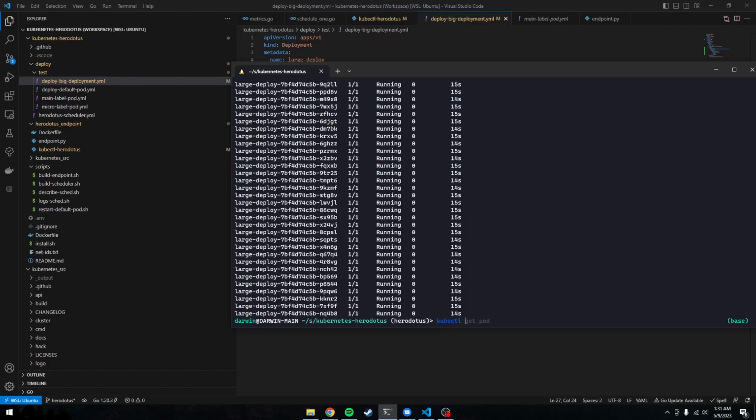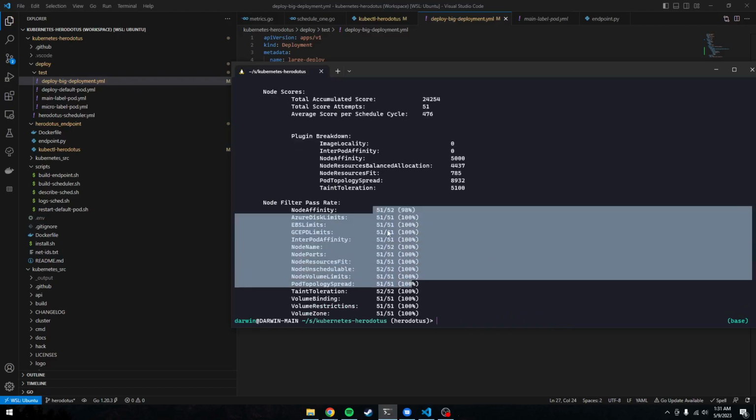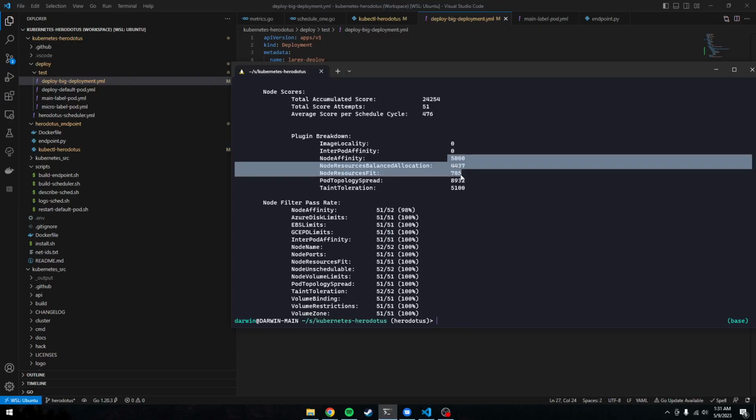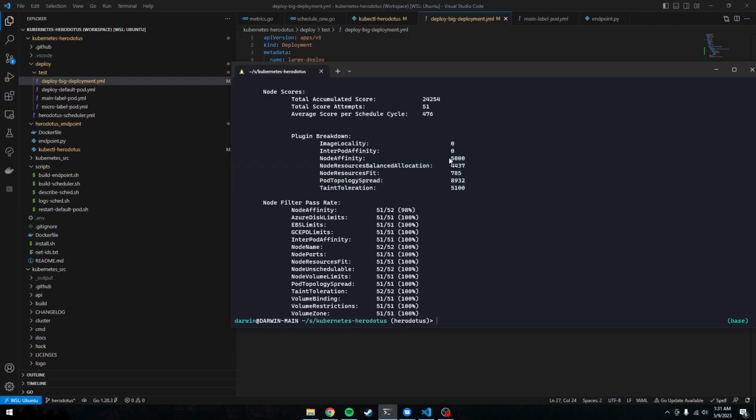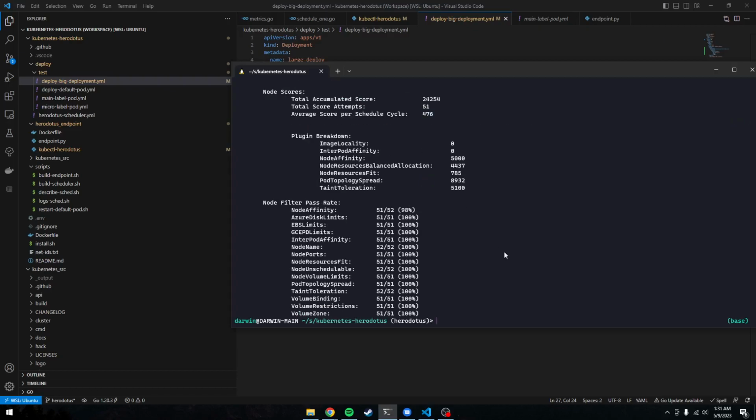If we go to Herodotus node and we go to the VM node, we can see all these stats have shot up, and all of the plugin filter breakdown and scoring breakdown stats have shot up too. We're 51 out of 52 pods eligible, so it's 98%. And we can see all the score that the node has accumulated and the average score per scheduling cycle. So it's around 476 per scheduling cycle.